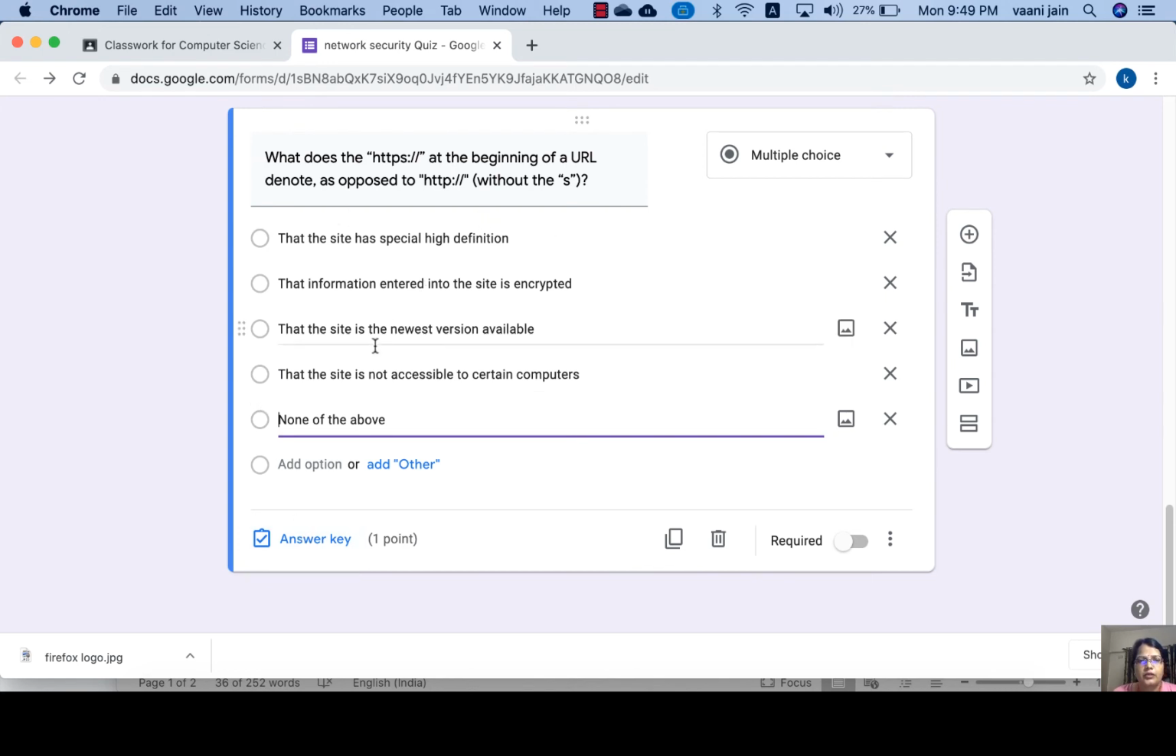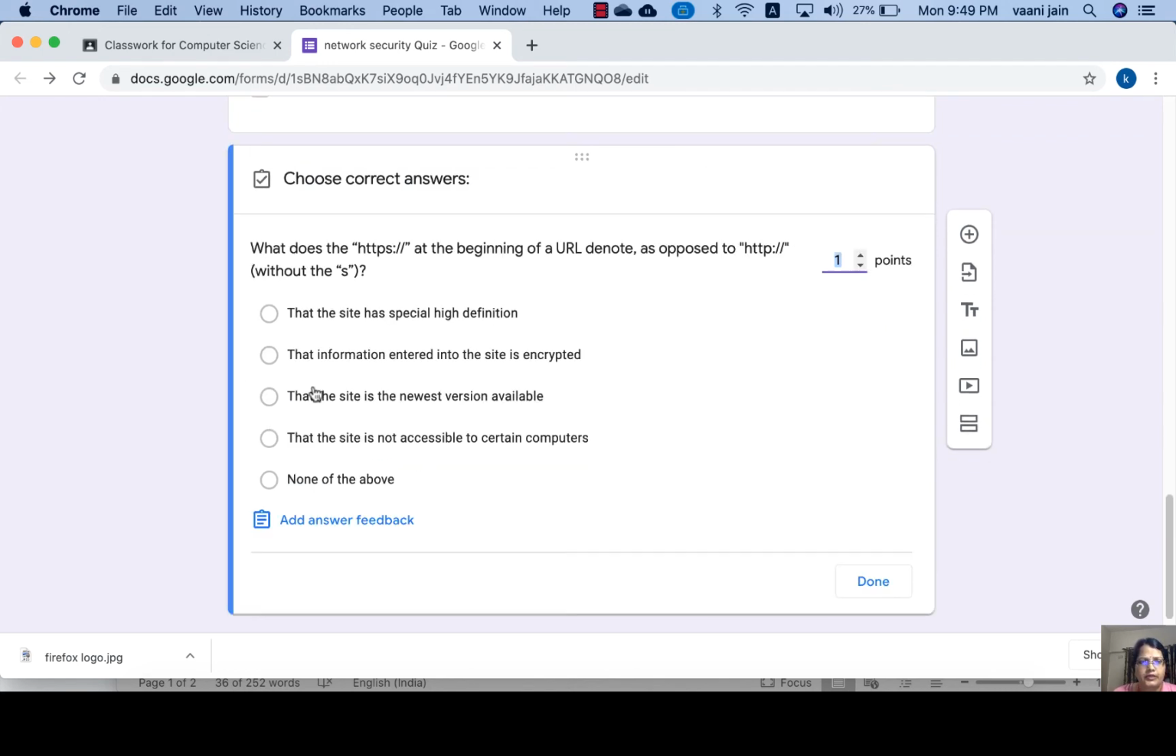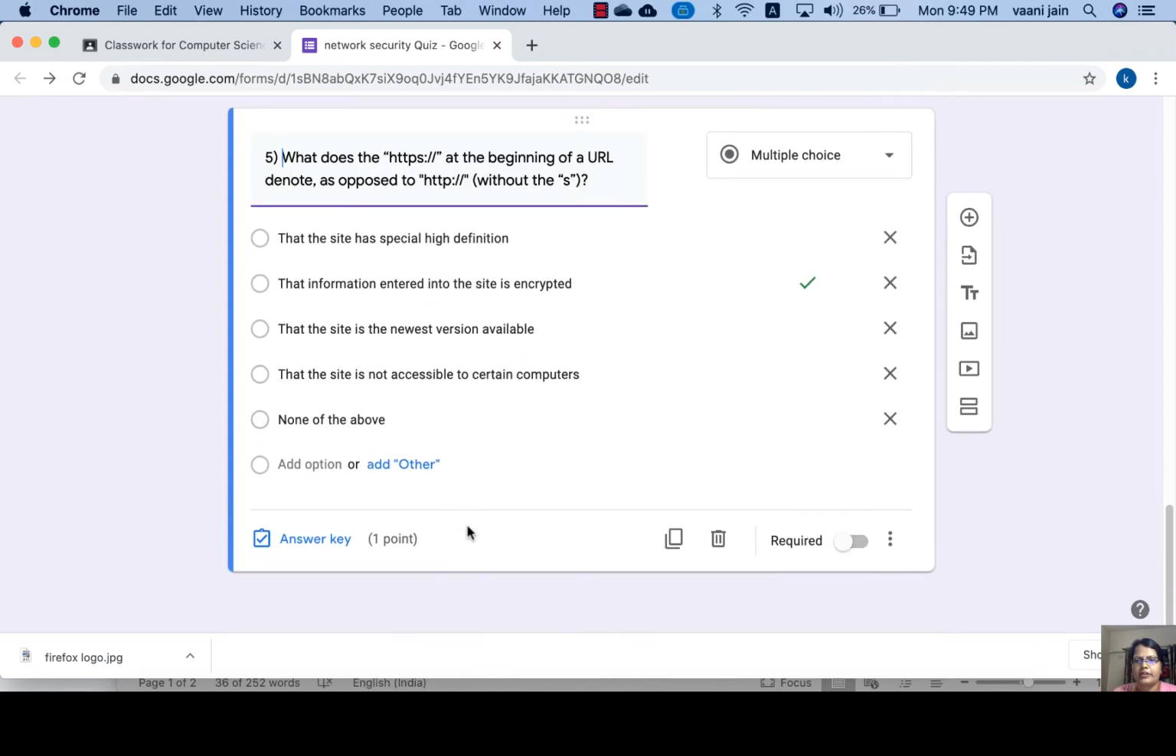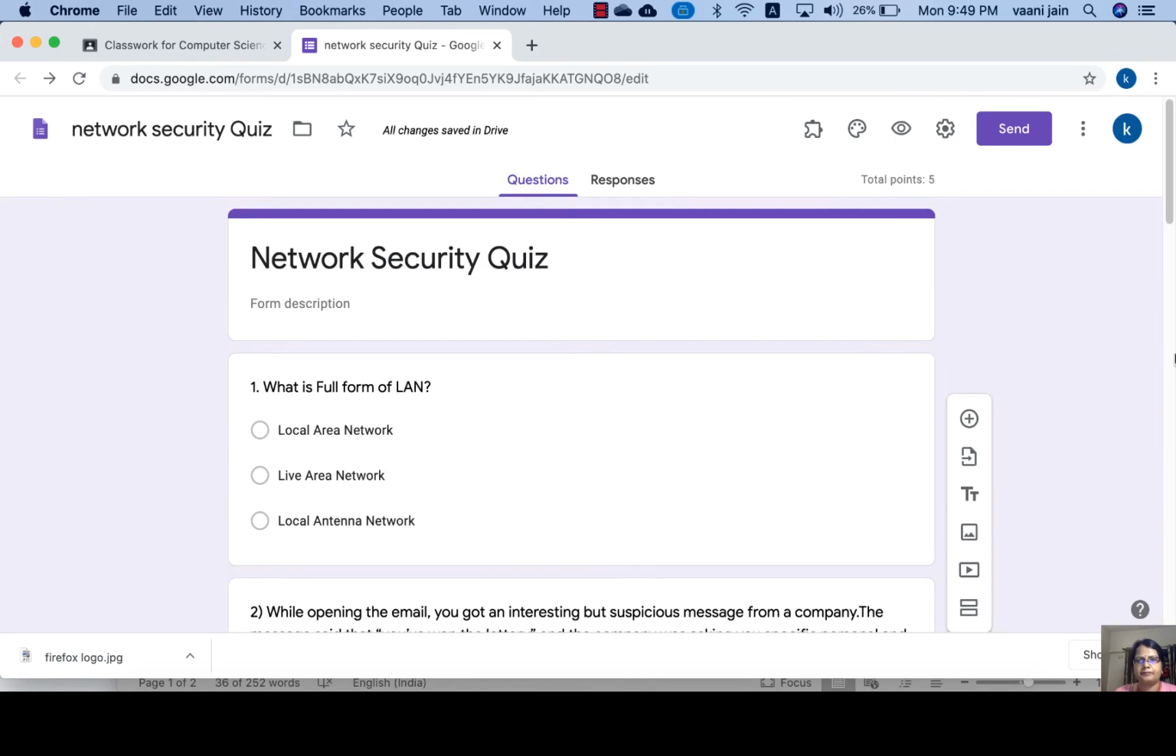So here the correct answer is what? The correct answer is that information entered into the site is encrypted. Now done. The question number is not mentioned, so I will mention the question number also. Now it is completed. So all 5 questions have been completed.